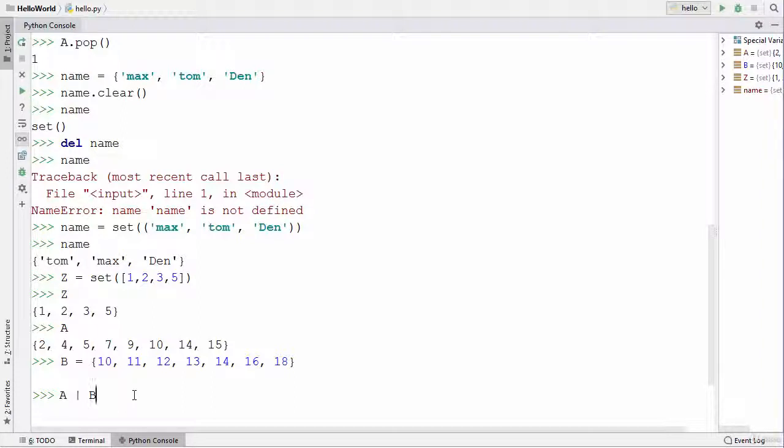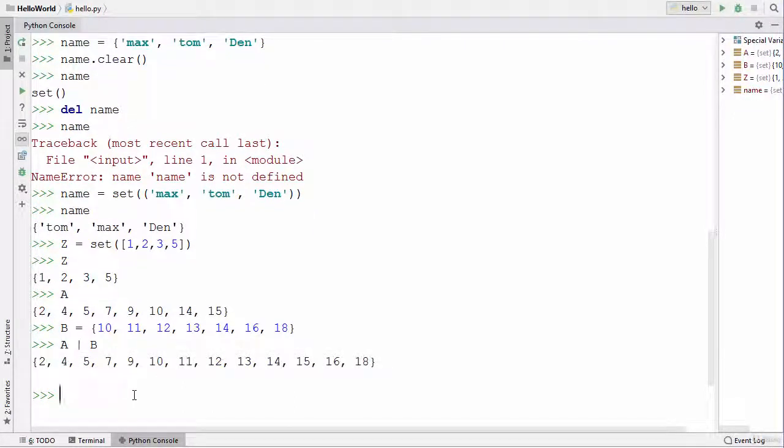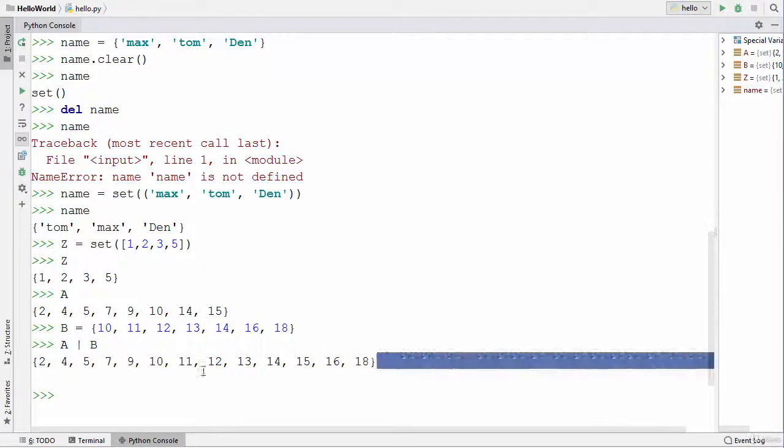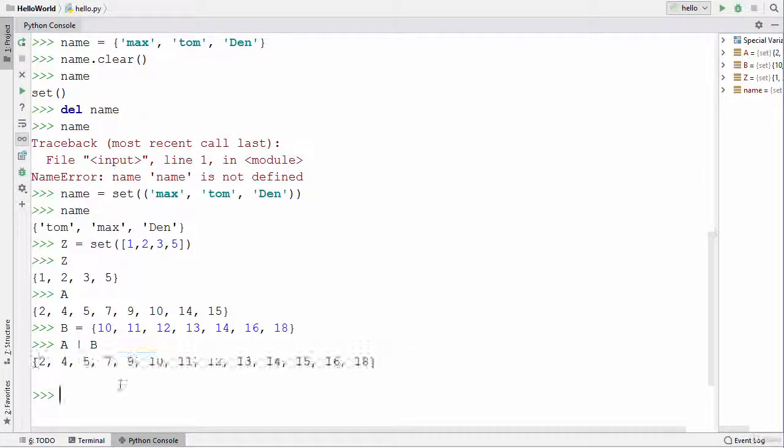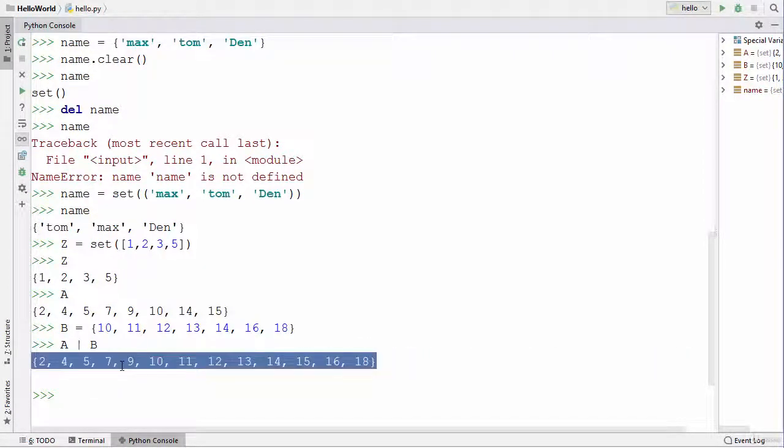And what is the union? So union of two sets contain all the elements that are there in the set A or in the set B. So OR here is important, right? So I'm going to press enter, and you can see it's going to give me the union of A and B. That means this set contains all the elements that are there in set A or in set B.